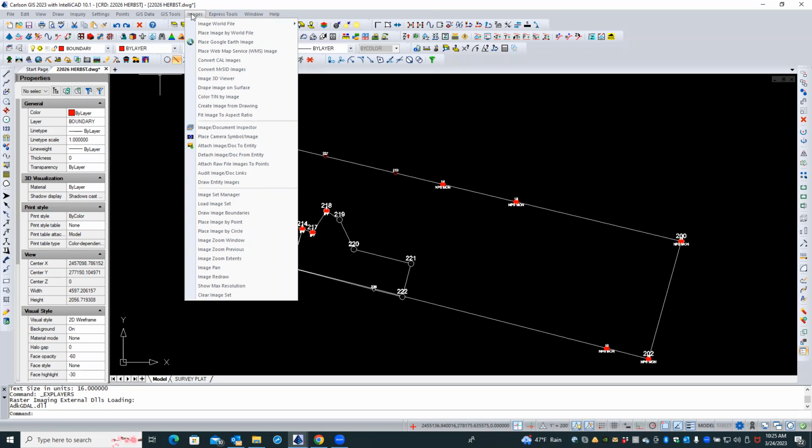You can also do a drape image on surface. So if you have built a triangulation surface, it will take that image and drape the image as a texture onto the triangles of that surface. So you could spin this thing up in 3D and see that image draped on it. It's kind of cool. There's not a whole lot of really useful measurement that you can do there, but it does help the visualization. So again, not much on this menu, but you got a lot of tools there.